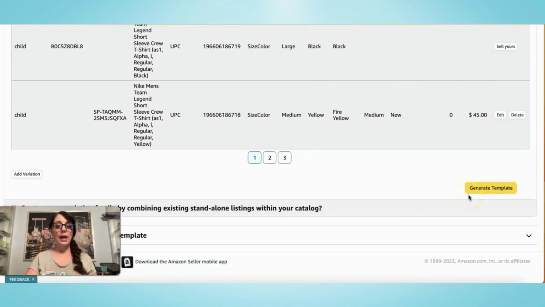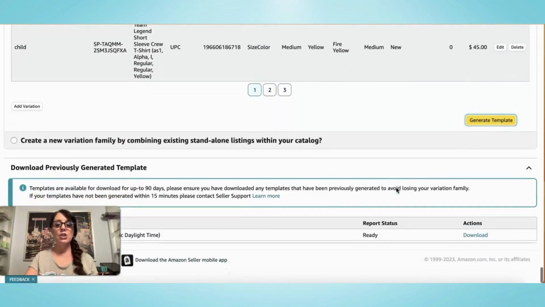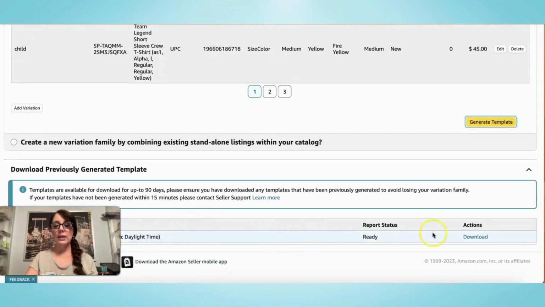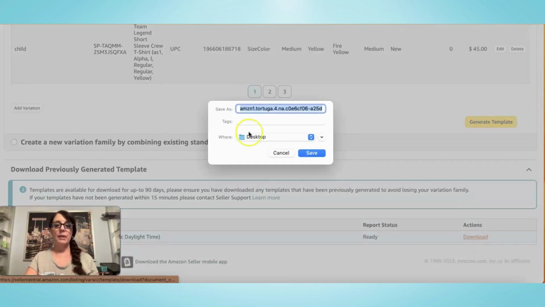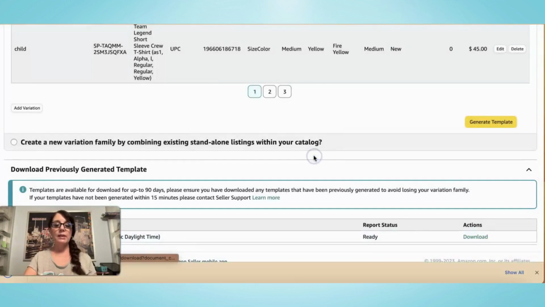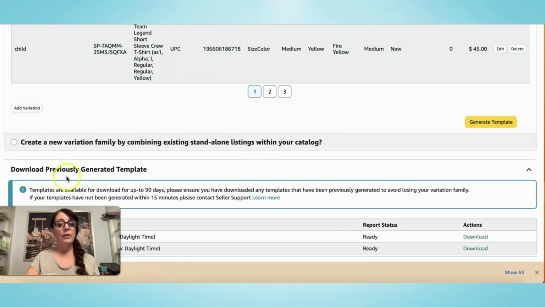What you have to do next is hit the yellow button that says Generate Template. It's now going to generate this template down here, and you will now download this template. And we are going to call it Nike Yellow. And we're going to save it to our computer, because now we have to upload this for Amazon to approve this child variation that we're going to add to our listing. So next we're going to jump over to that area of Amazon.